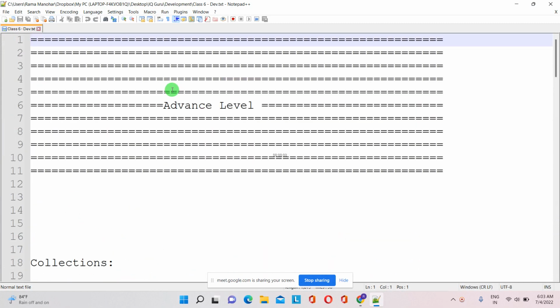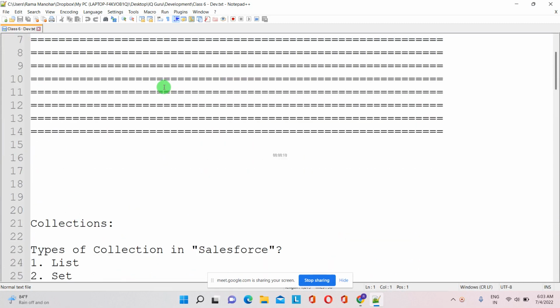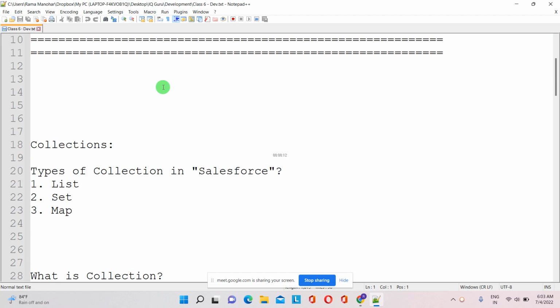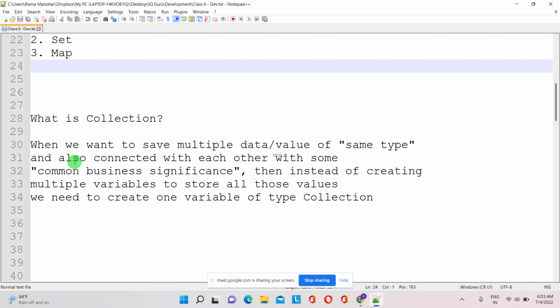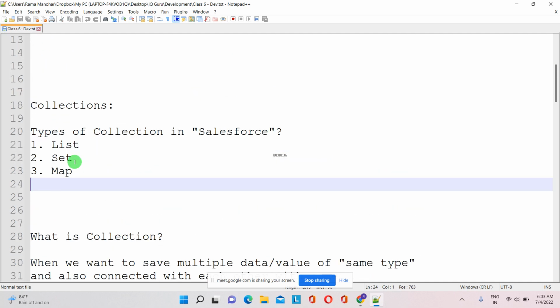Now we are in the advanced level of the coding part, and we have already discussed collections. What is a collection in Salesforce? To save multiple values we can use collections, and we have different types of collections in Salesforce. They are list, set, and map. And coming to list, we'll have one small recap.